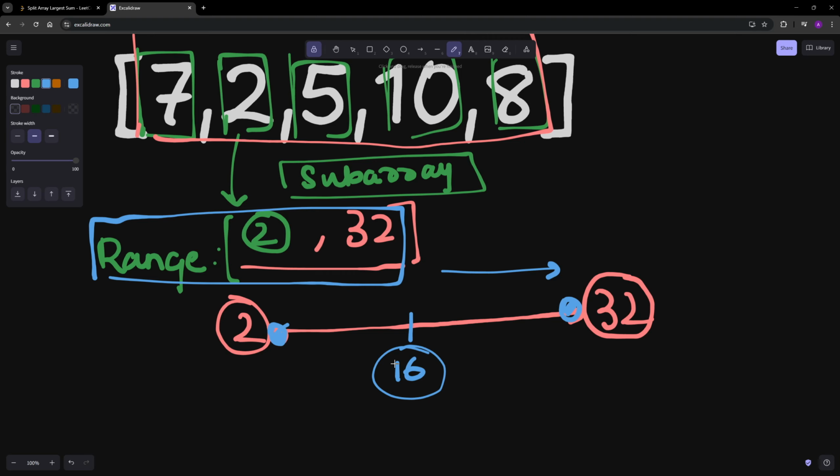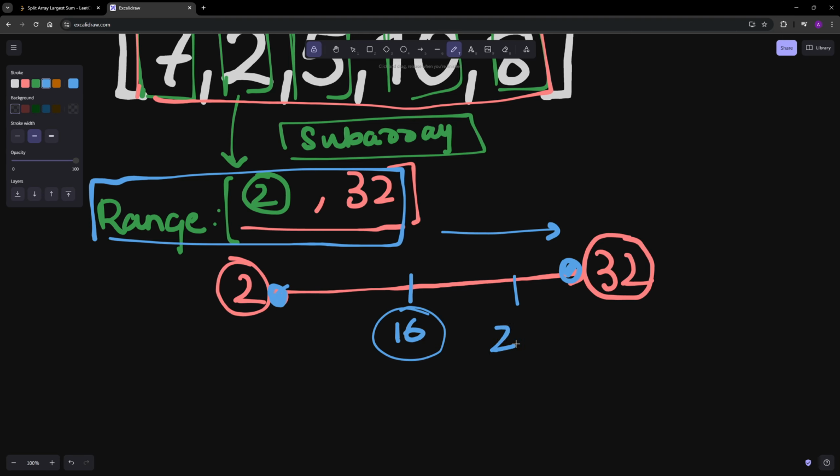Can we try this or give an option? What would happen if the subarray sum is 20? Let's say that 16 returns not possible. I'm just telling you, I'm not saying it's true. What if 16 is not possible? That means all the previous elements will also not be possible, right?